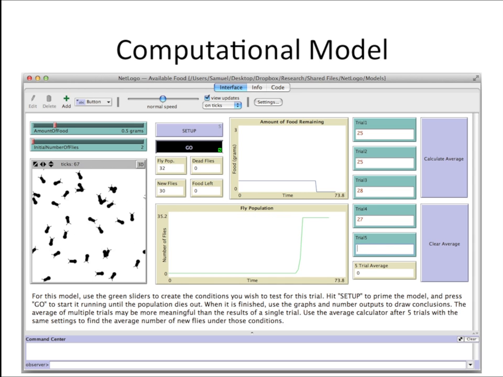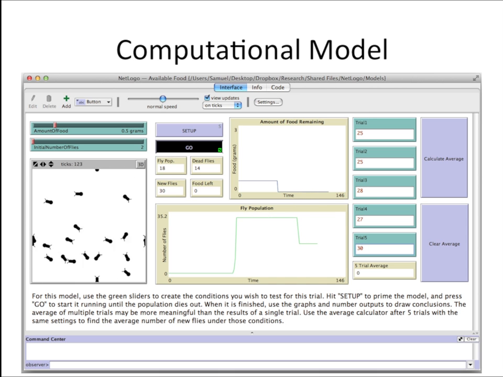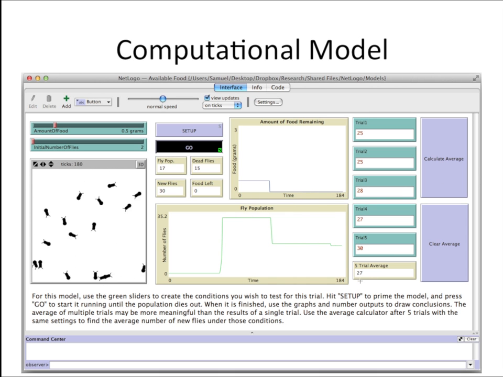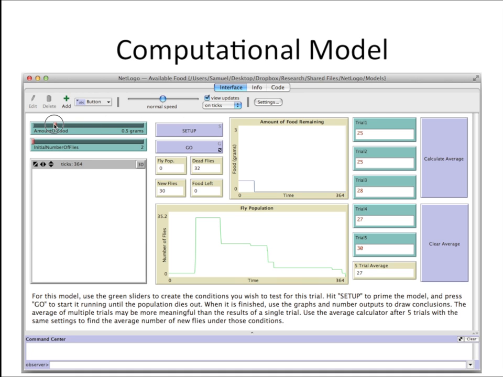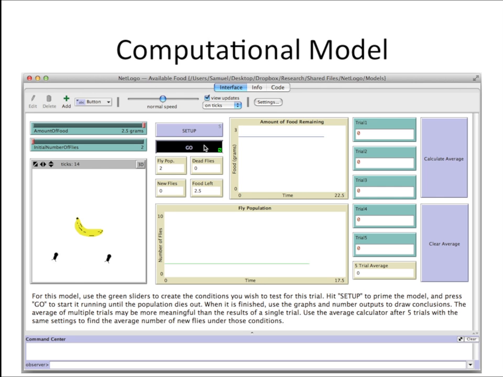After you complete it 5 times, and you put your 5 trial data in, you can calculate an average, 27. This will be your amount for, in this case, half a gram of food. You'll then be able to increase the amount of food. We'll do 2.5 grams. Let's clear the average first. Set it up, and then go.